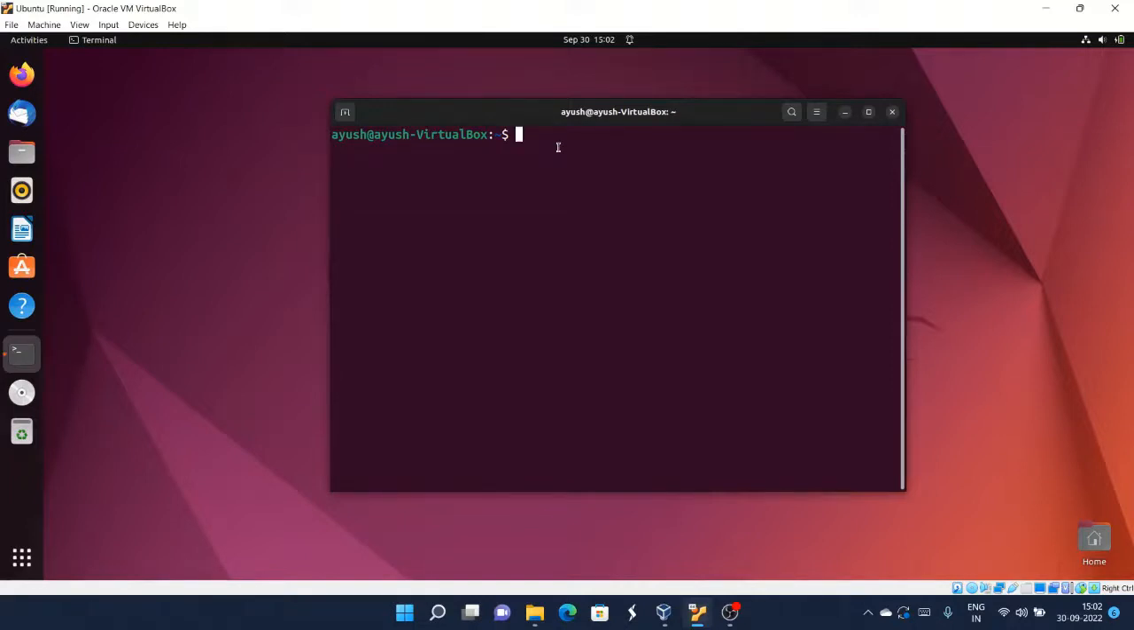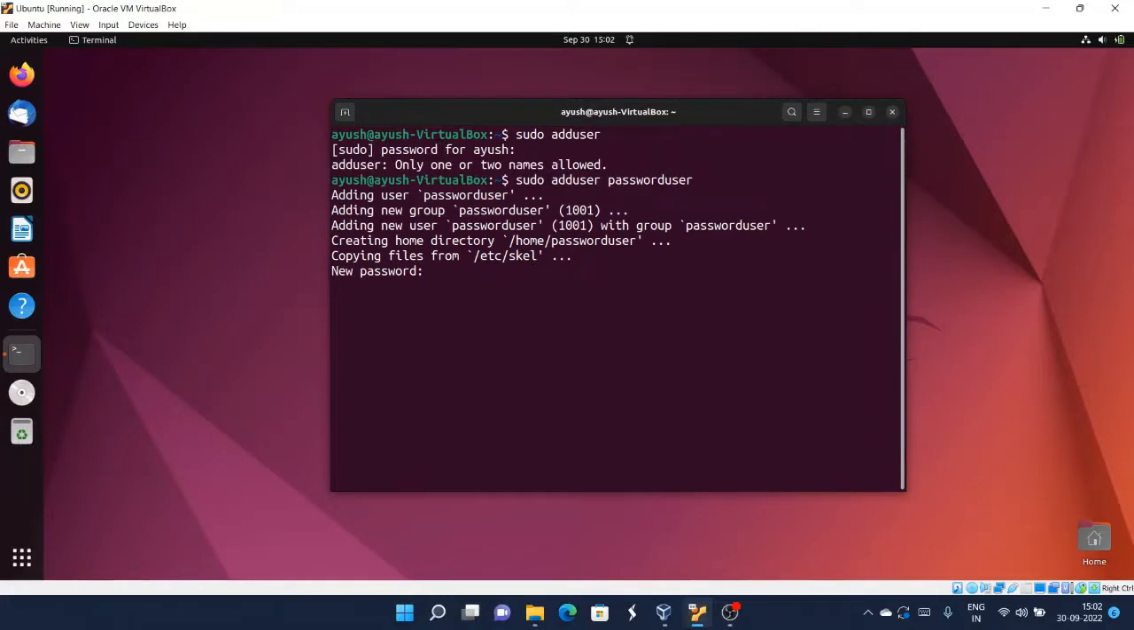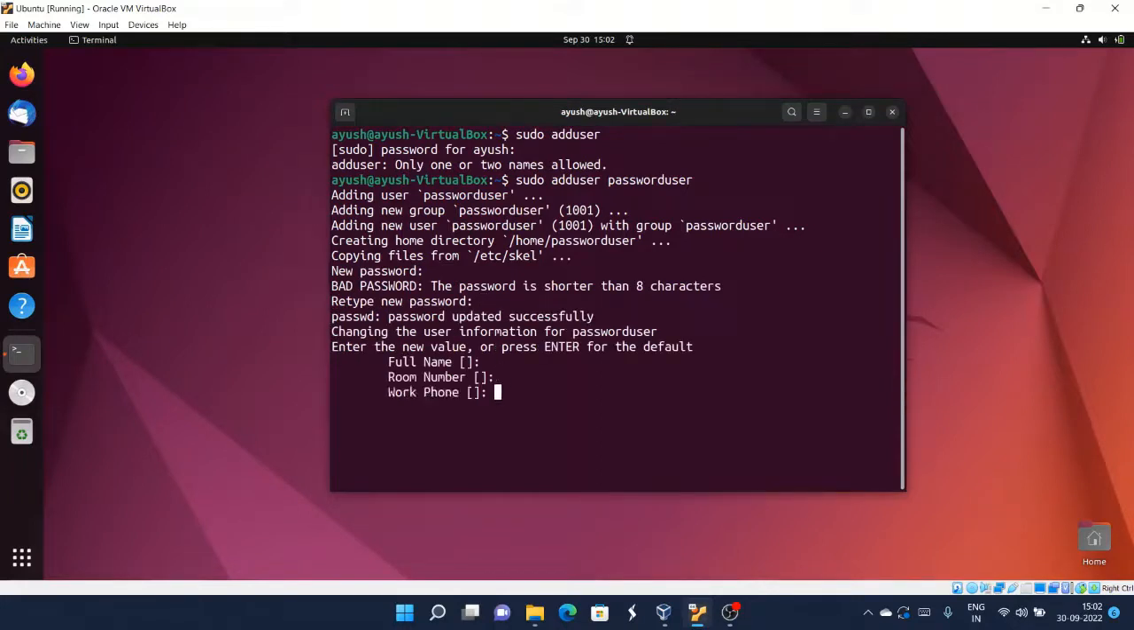So we will start with user creation. We will first add a user, and then perform operations on that particular user. So I'm adding one user here, with the name password user. Here it is asking me for a new password, so I will give the new password. No need for the other information, yes.